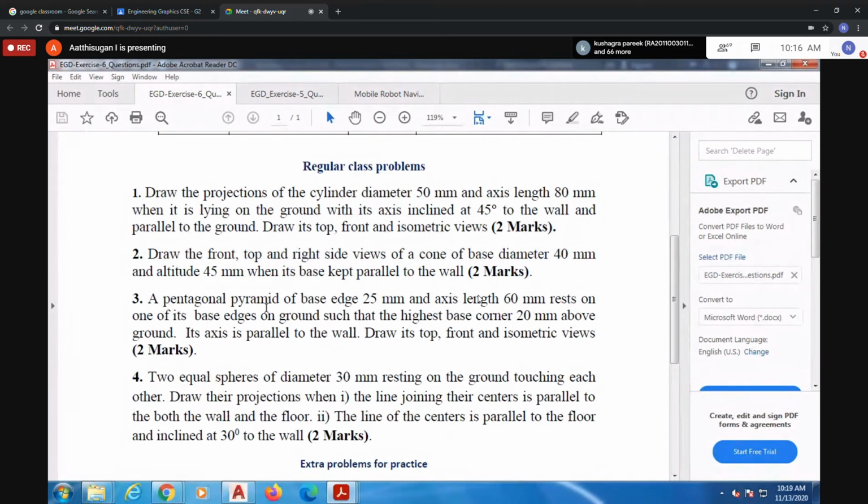The second question is also the same. You only have to draw the cone. Diameter is 40 mm, altitude is 60 mm, base is kept parallel to the wall. Okay, we will clarify. How to start the first question?